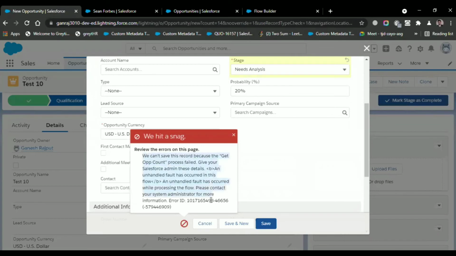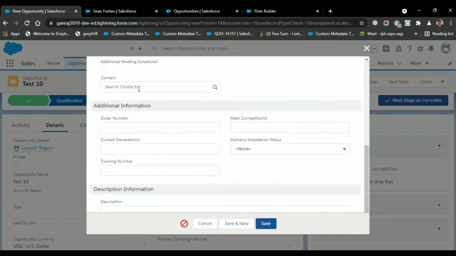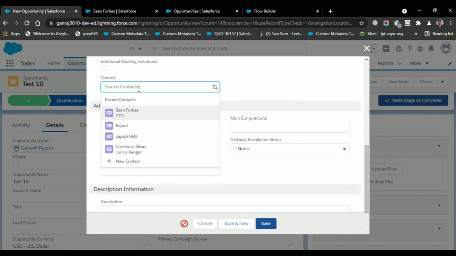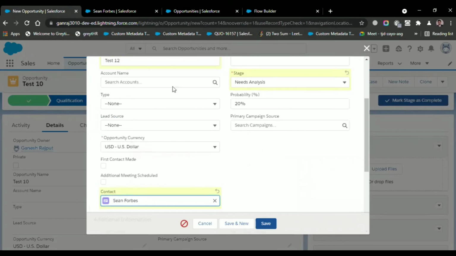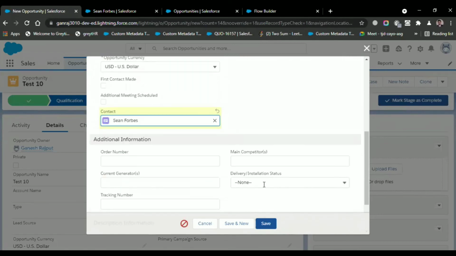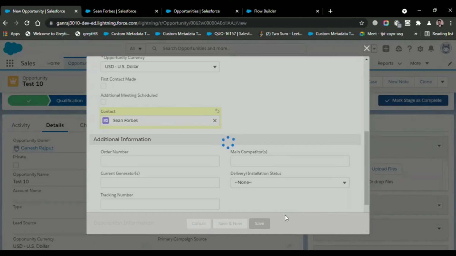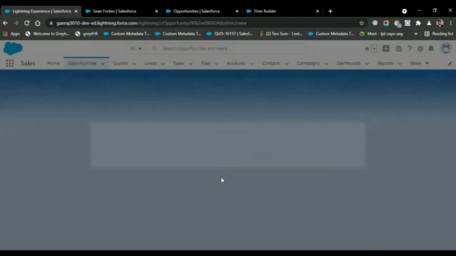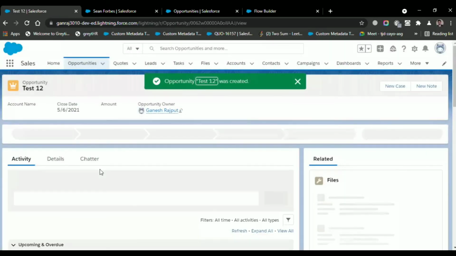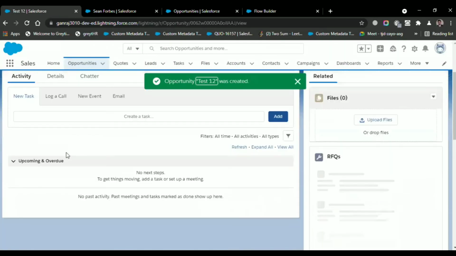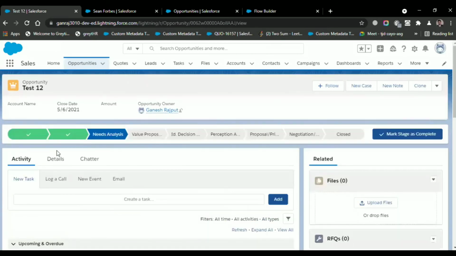Okay, so it gives me an error. This error is because we don't select the contact. So we have to select the contact. So in the next video I will try to avoid this scenario. For timing, I'm just implementing a very simple scenario here. So let's save this. Okay, so now it gets saved.